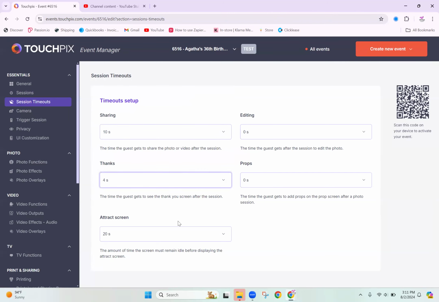Your attract screen. So this is for when your photo booth isn't being touched, no one's touching it and it's just been running. I normally give about 20 seconds. If it's not being touched, it'll then display the attraction mode, which is a video or a picture that you had set. So that's the time.